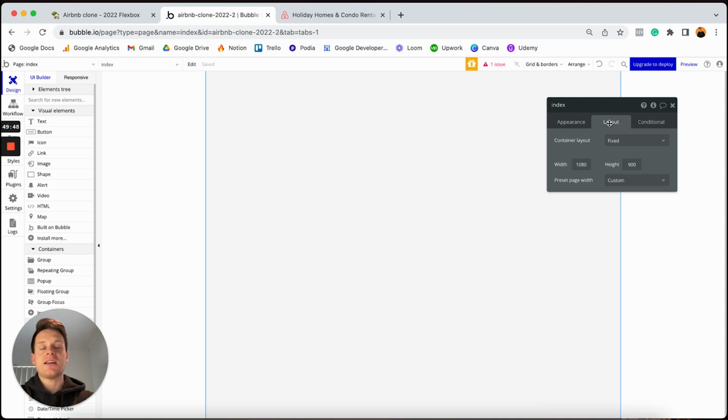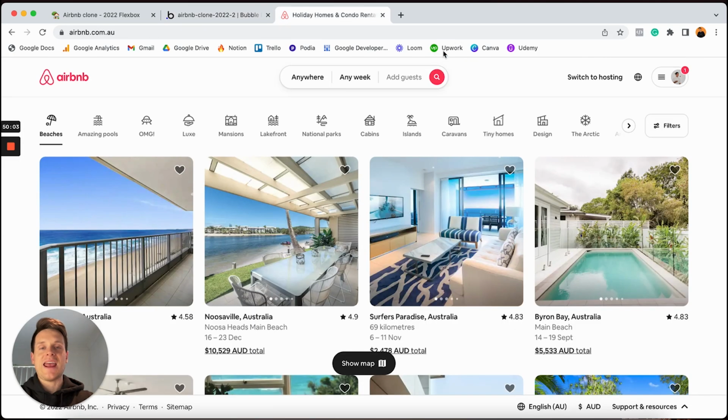The other thing I'm going to need to do is update the container layout of my page. Now, when it comes to an overall page, unlike our groups, in 99% of instances, I set the container layout to be a column, because if we were to look at the Airbnb product here, what you'll see is that this page is built from the top down to the bottom.